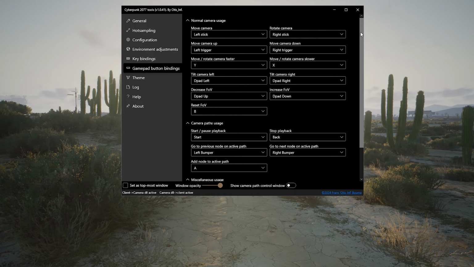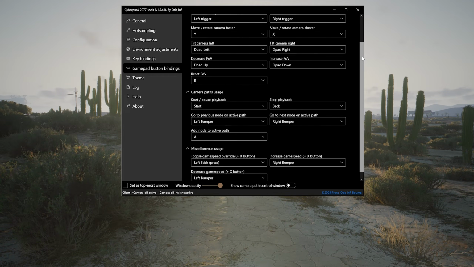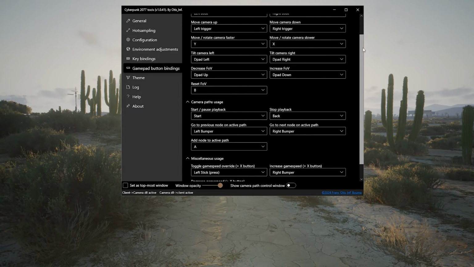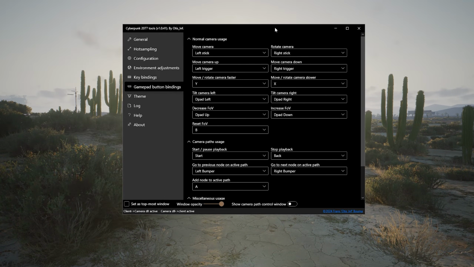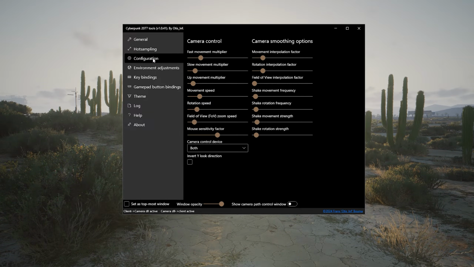So now that we're getting into the camera section of this tool, I'd like to mention that a gamepad will actually be the best experience for you when using the camera. You're probably not going to have to change the button bindings in gamepad button bindings, but if you're curious about what any of these buttons do, you can go ahead and reference this area. So now we're going to hop back to configuration.